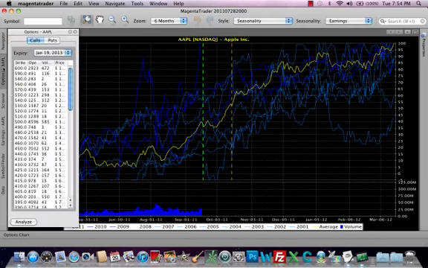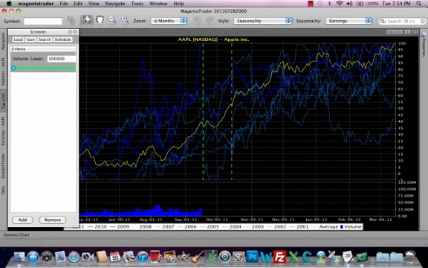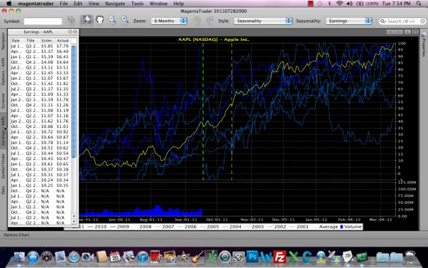Other features, if we want to look at the strikes, we can look at a screener. We have an earnings report, so you can see the actual estimate.